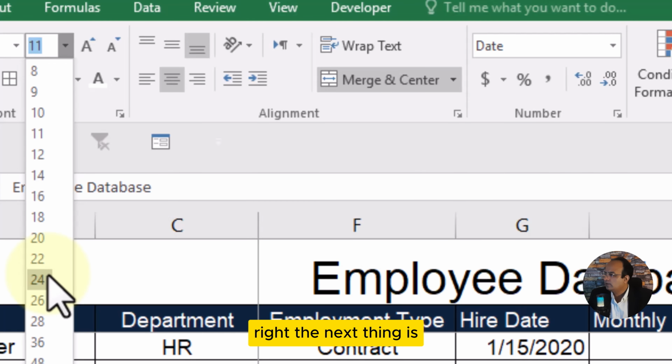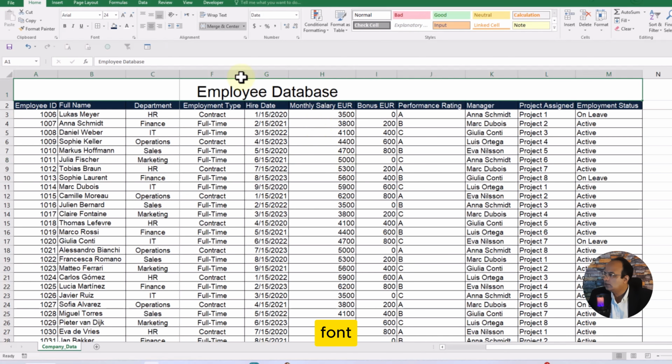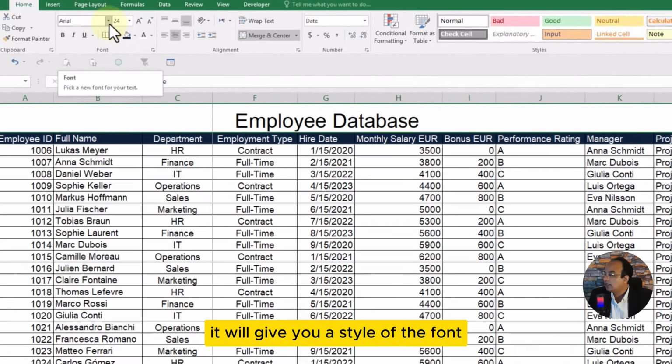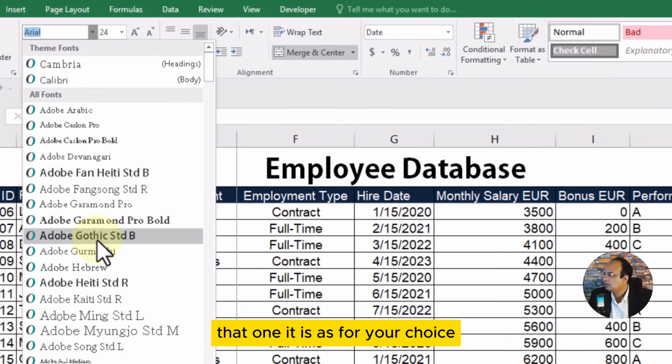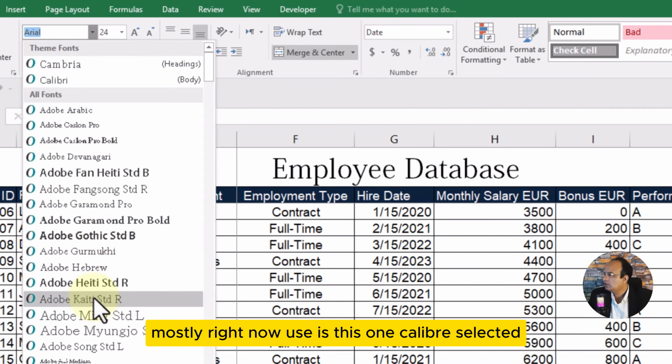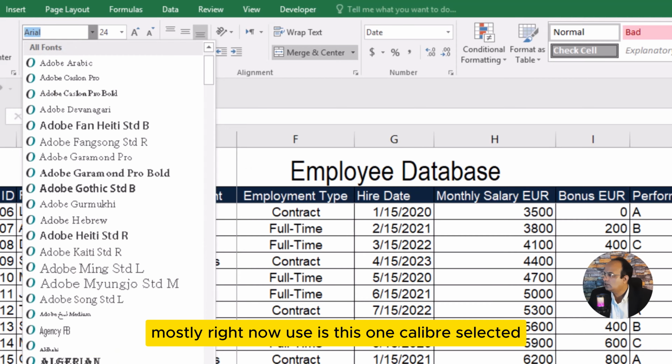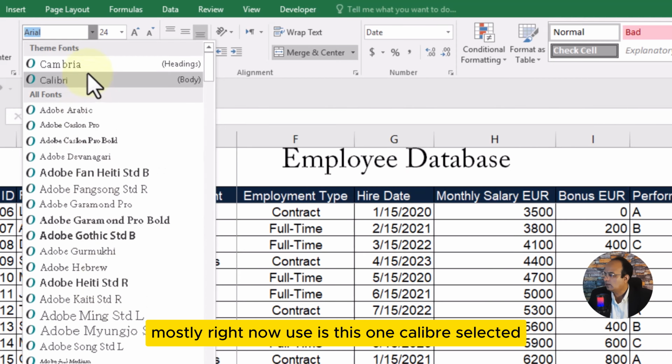The next thing is font. It will give you the style of the font. Let's expand it. Right now we have selected the Arial style. We can change the style to Calibri, that is most widely used nowadays. You can select this style, this one, that one. It is as per your choice. Mostly used right now is this one, Calibri. Select it.